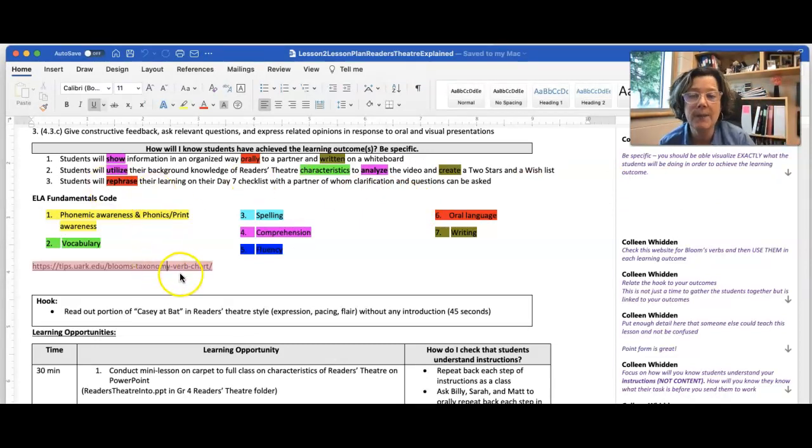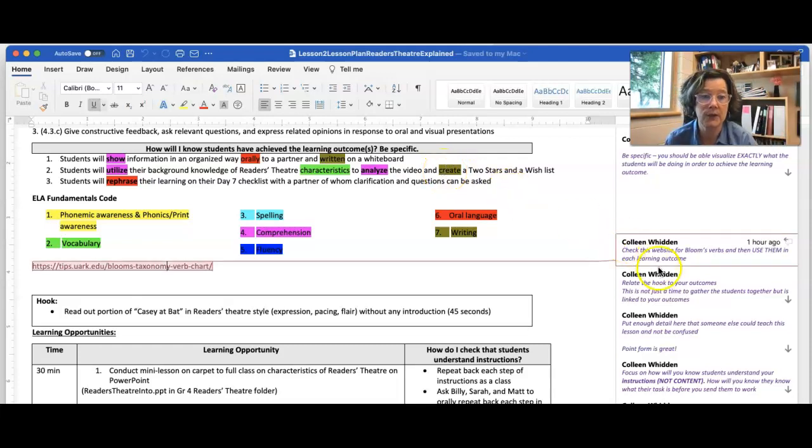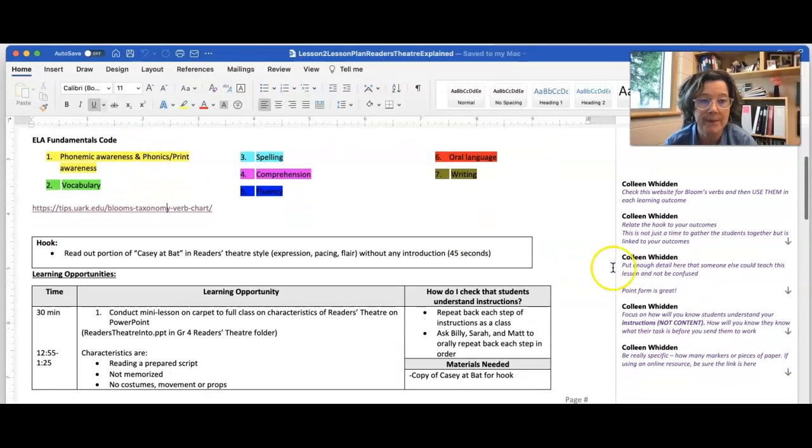Okay, so keep that chart close to your heart throughout this term, because you will show, utilize, rephrase, analyze, create, right? Those are active Bloom's verbs. So use those Bloom's verbs in there. Okay, here we go.